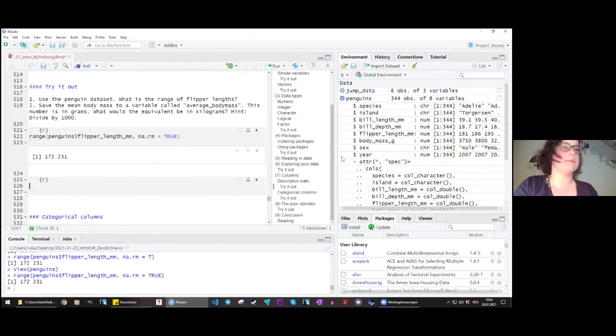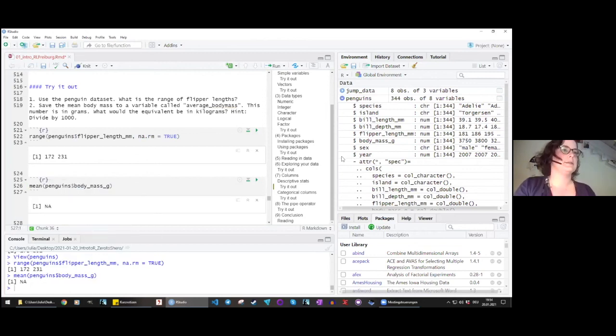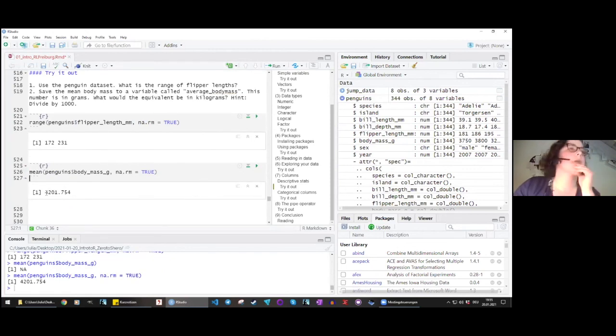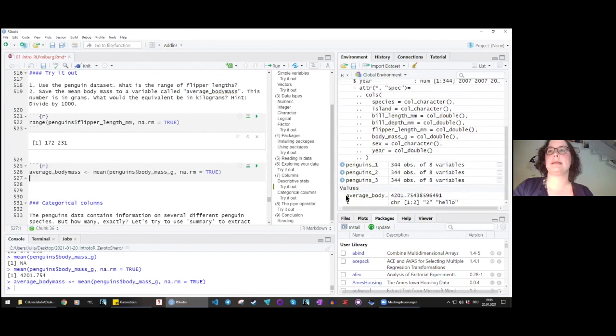All right, and then we want the mean body mass, and I'm expecting that maybe the same thing will happen here. Okay, so again, we get NA, and again, we need to add this part. Now it's showing us the mean body mass for all these penguins in our data, but we actually want to save that to a variable called average body mass. The way to do that is to use this arrow again. So average body mass, and now if I scroll down, you can see that this turned up here, and it's 4,200 something.